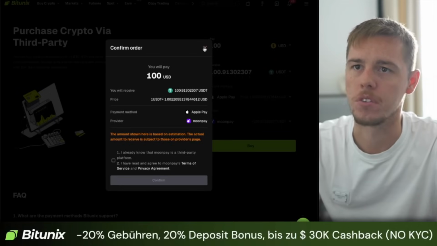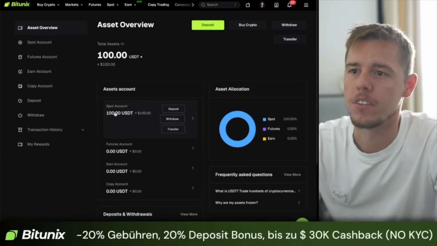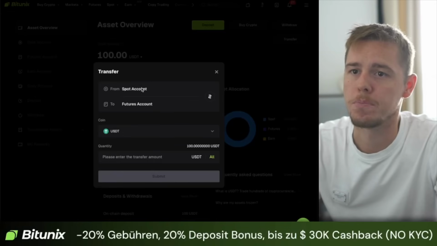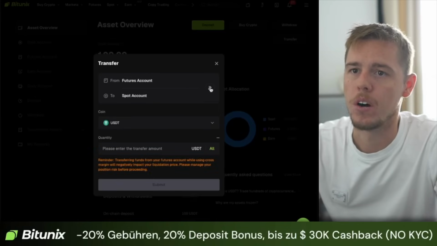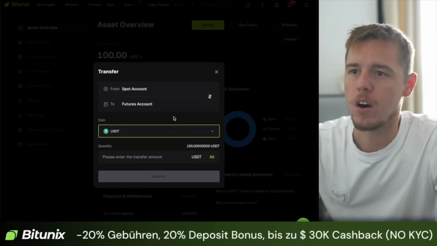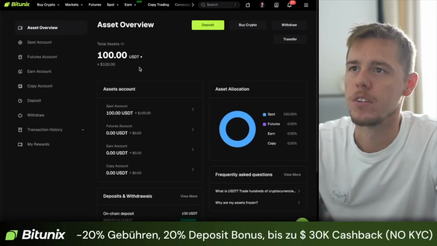Then it also gets deposited to your account. As soon as we get our deposit, it shows here in our asset overview. So we now have 100 USDT in our spot account. The next thing we can do is transfer the money from my spot account to my futures account, or also the other way around. So if I want to transfer the money from my futures account to my spot account, I can also do it here. First of all, I want to explain the difference between spot and futures.